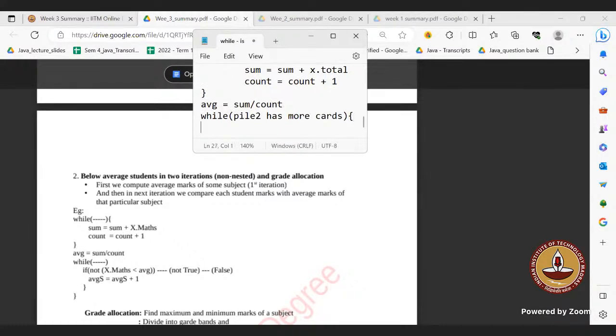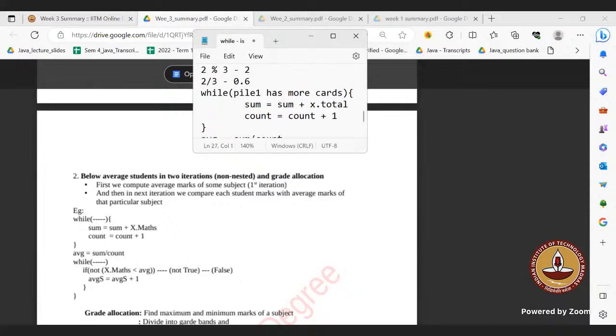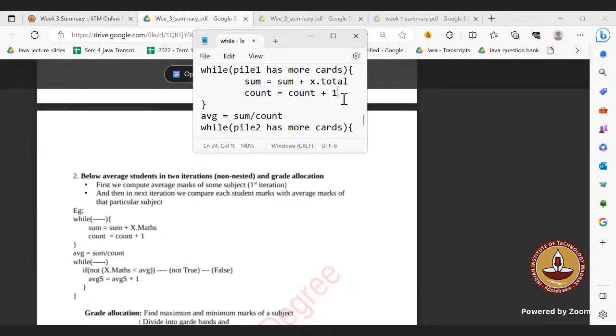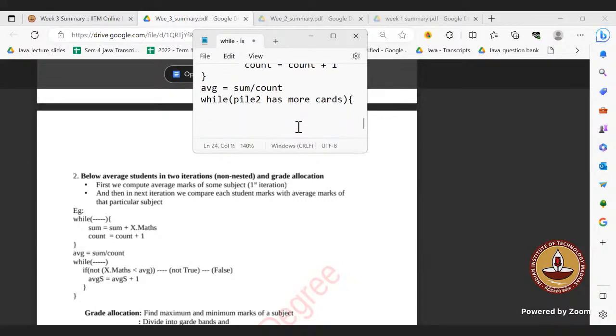Don't we initialize count and sum equal to 0 here? Yes, we have to initialize that before the while loop. I'm just writing it here: count equal to 0. And here also you have to say move x to pile 2, and read the top card from pile 1. That is self-understood.